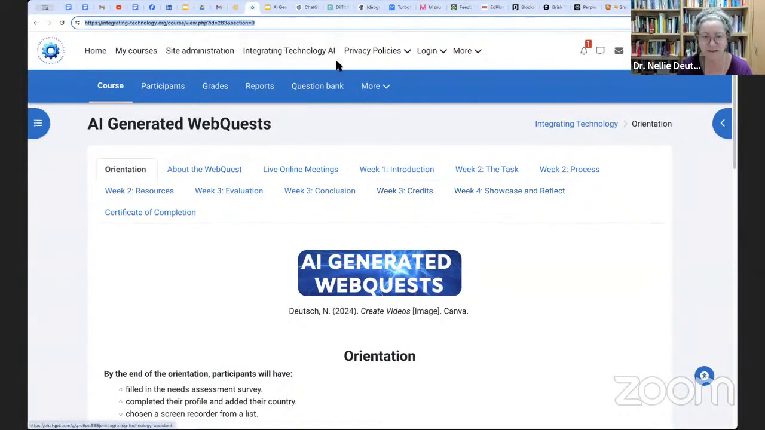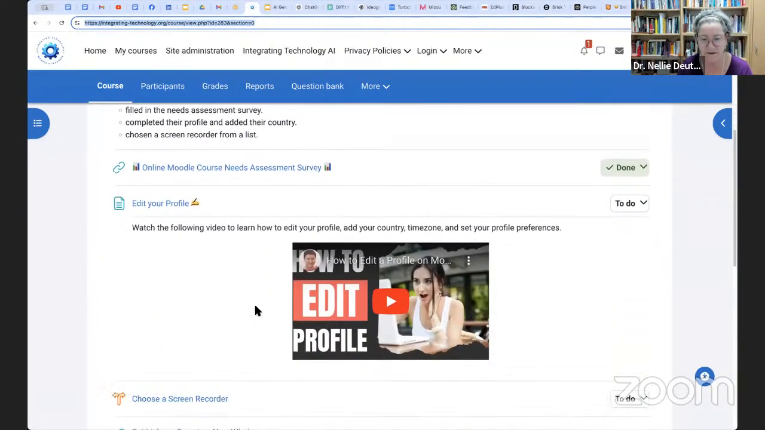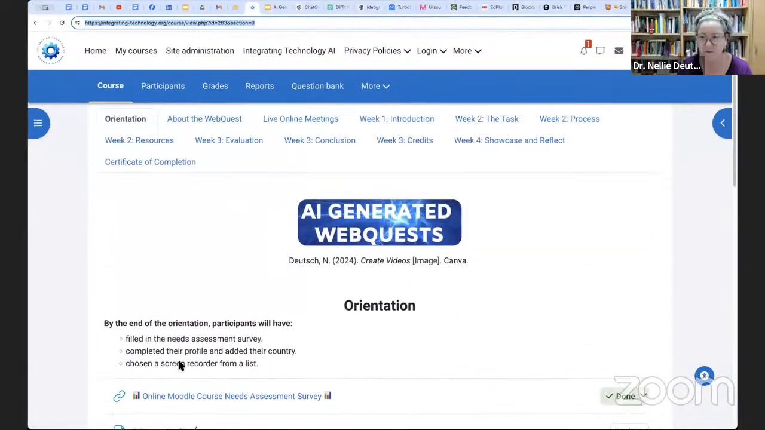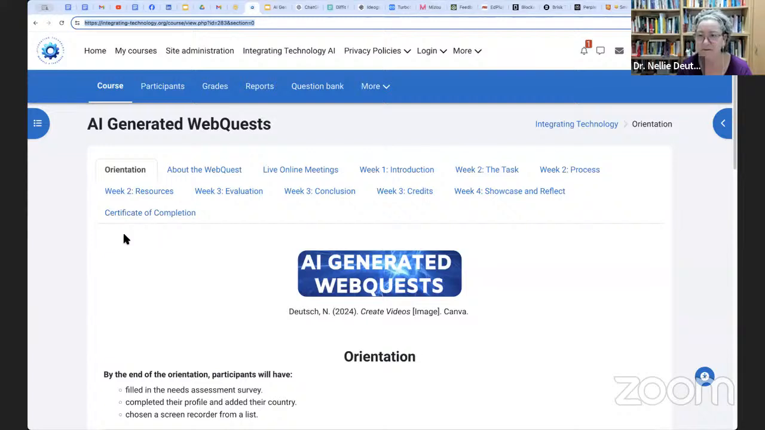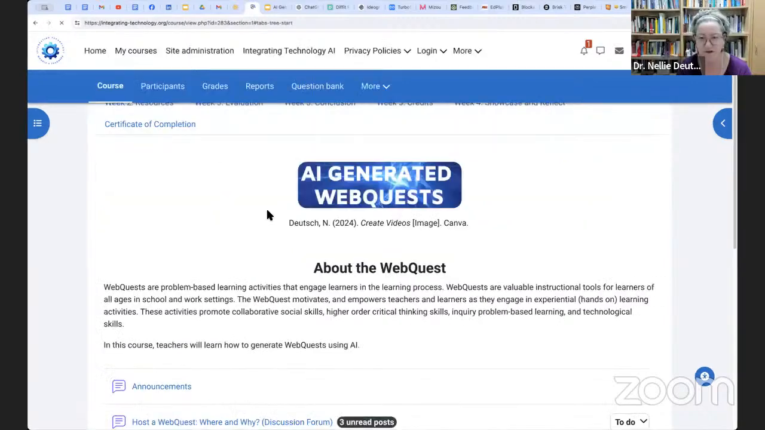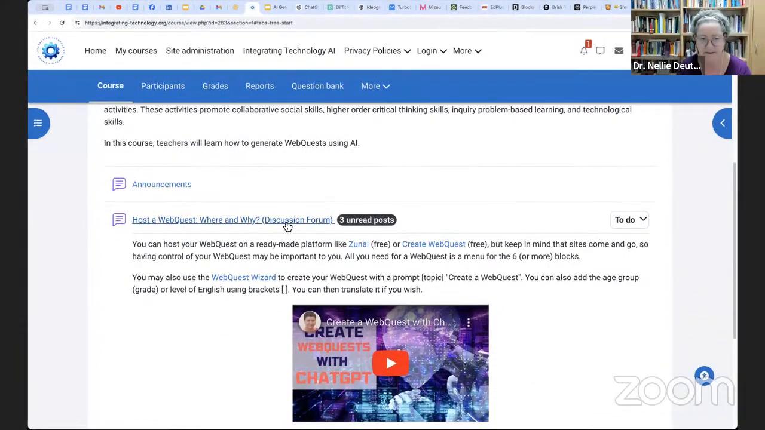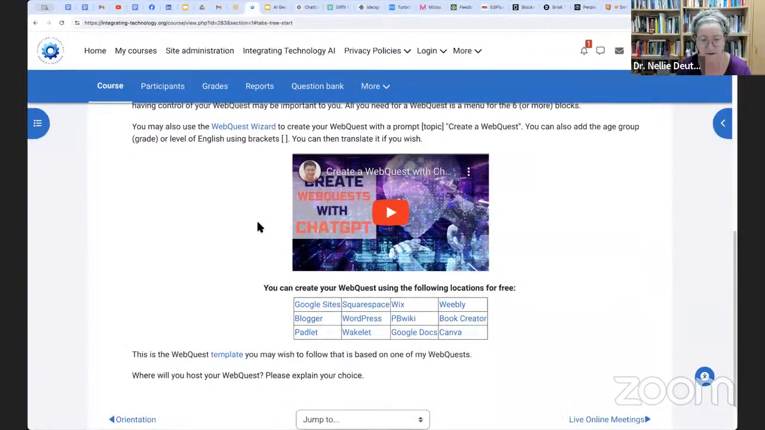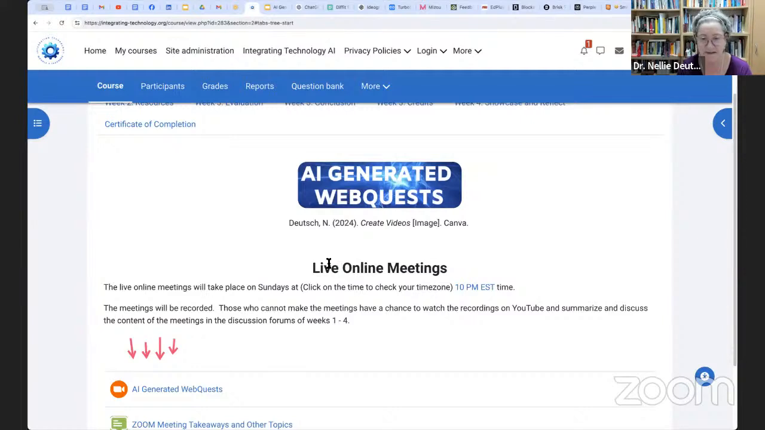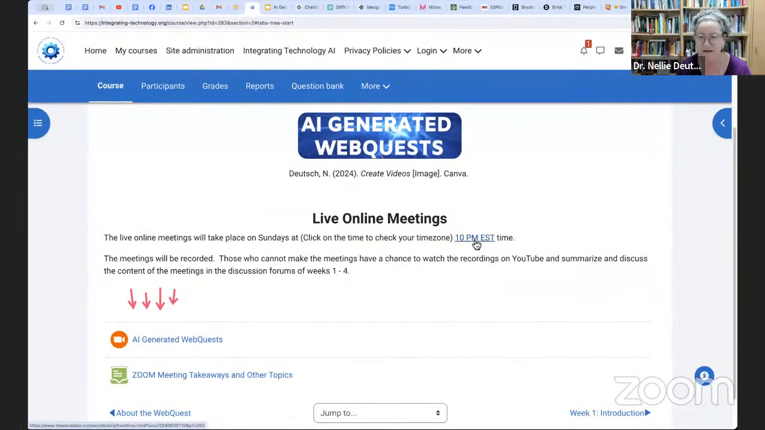And there is an application, as I said before. So there's the orientation. Notice it's in black right now because that's where I am. The font is black. And you can see that there are a few things here, a few videos to watch. The support forum will be available after this Zoom meeting. I'll open it so you can start asking questions. And then about the WebQuest, there's information here about the WebQuest. And I see some have already gone in there. Very good. And the live meetings will be, as I mentioned, on Sundays at the same time as today. There is the time. You can check your time zone.